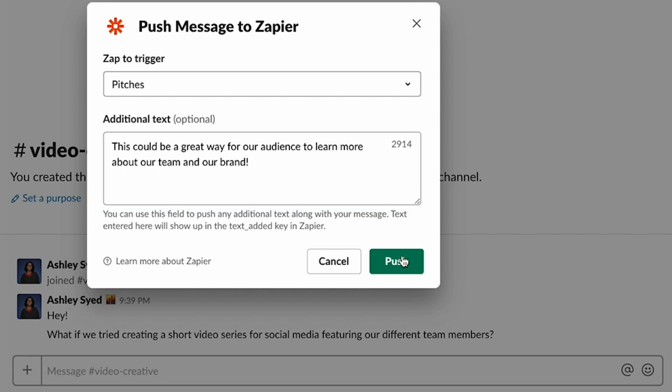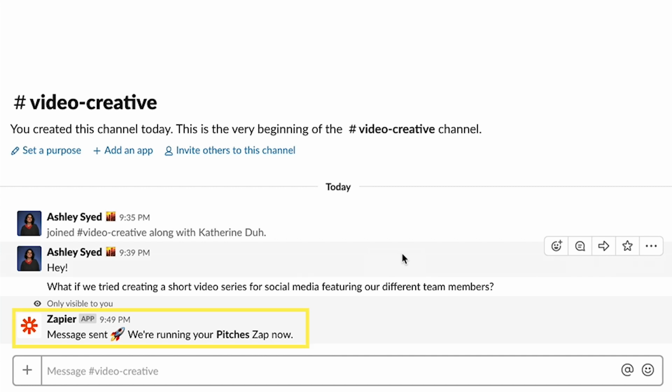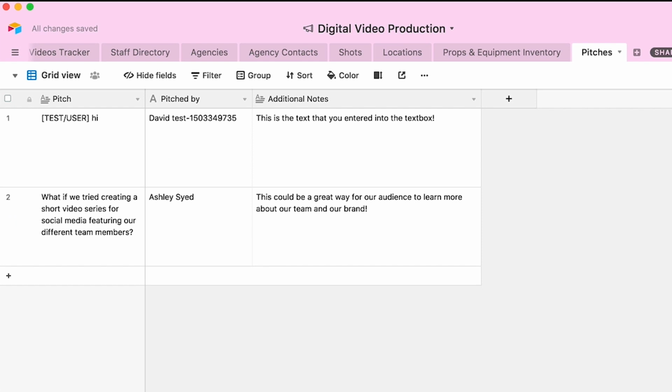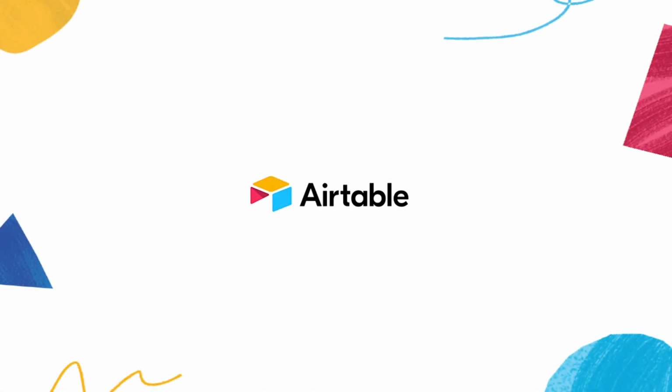Hit Push. You'll see a notification from Zapier letting you know the message has been pushed. And if you navigate to your base, you'll see that it's instantly been added as a record. Now that you know the basics, you can edit your Zap to funnel any type of messages into Airtable, so go ahead and play around with this integration to make it work best for you and your team.